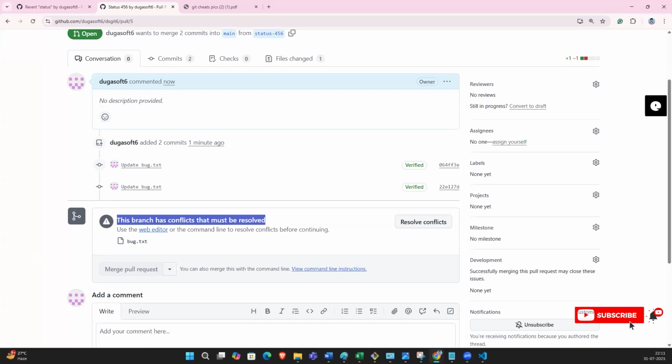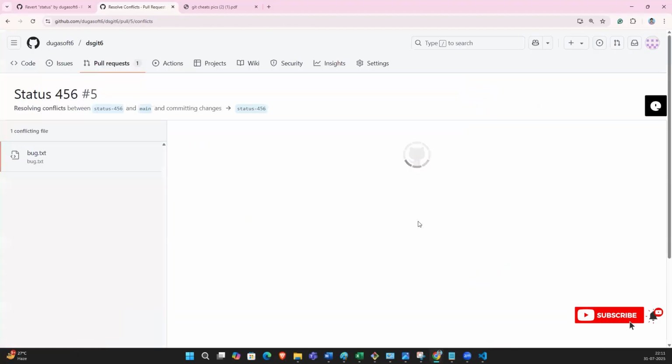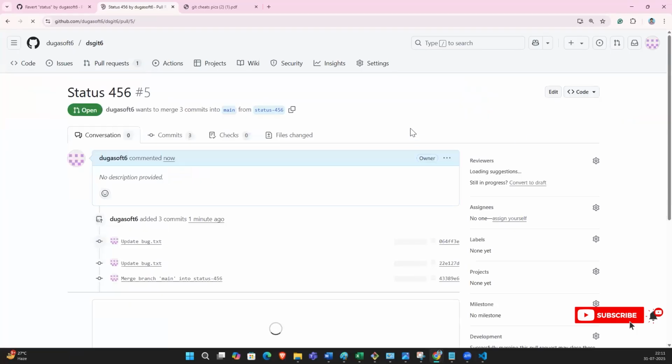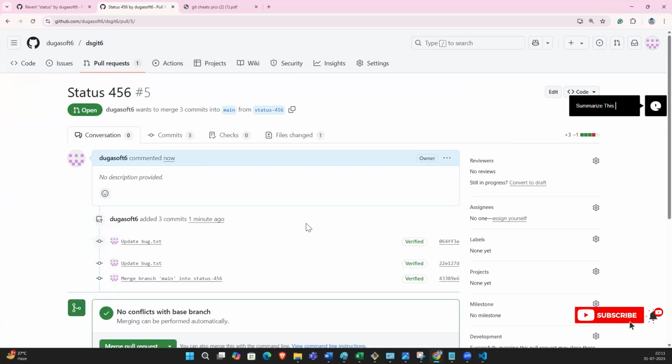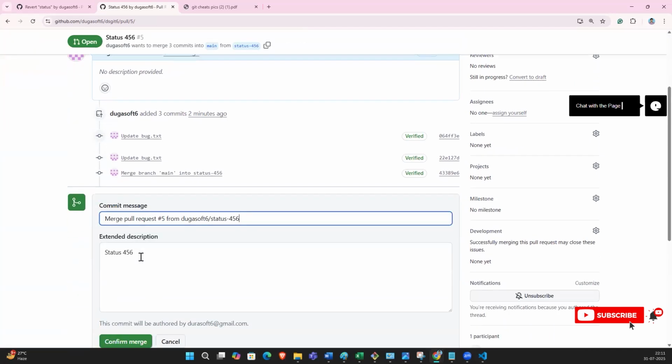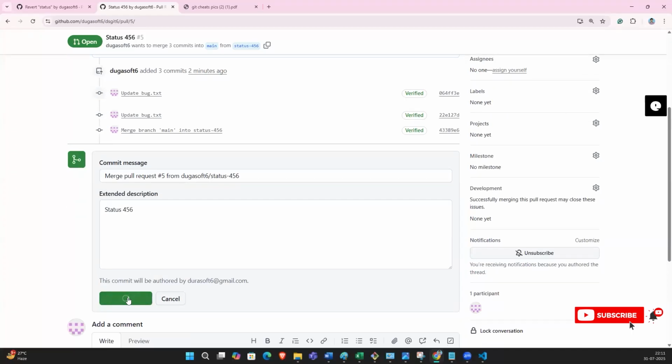Once you resolve the merge conflict, then only we can merge it. What is that, guys? Merge conflict. Resolve the conflict. Once you click it here, we need A equal to 200 or A equal to 100. For example, I am using A equal to 200. Then mark as resolved, confirm the merge. Now you see no conflict with the base branch. Create a merge request. Confirm the merge.